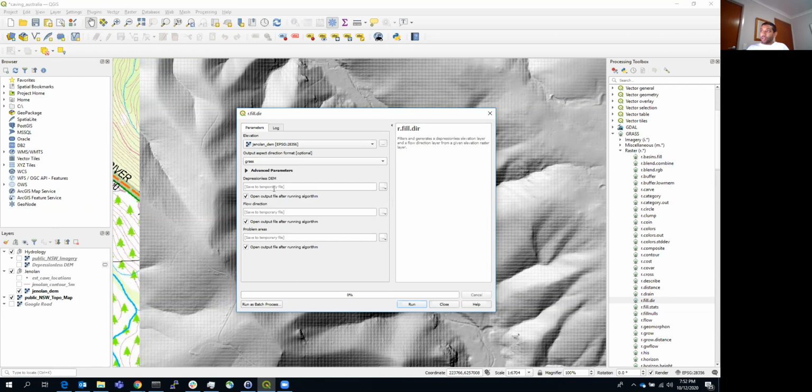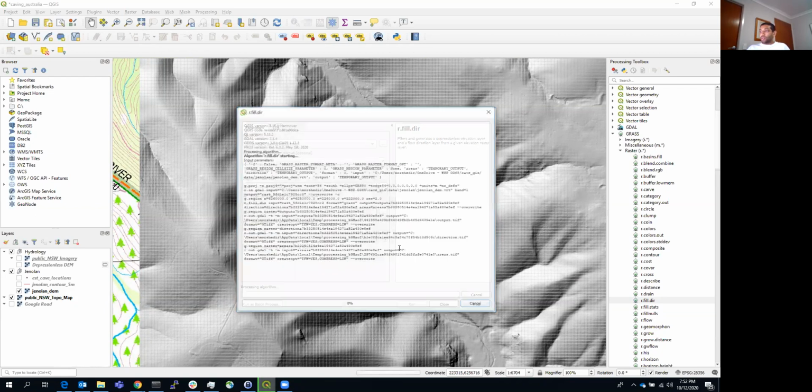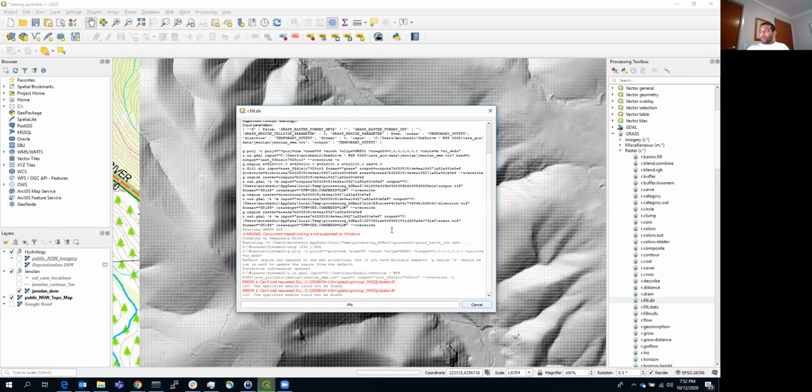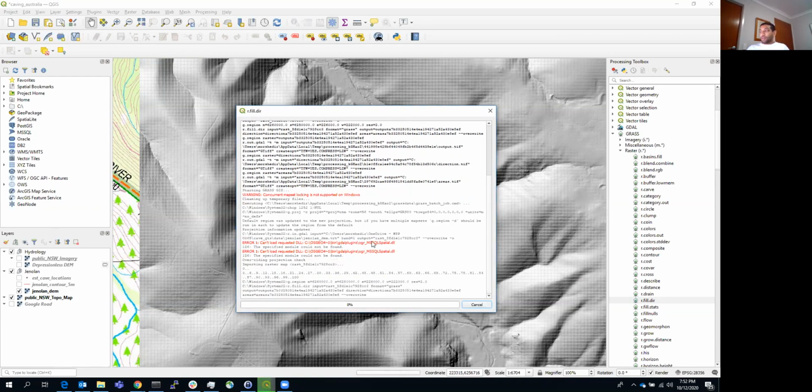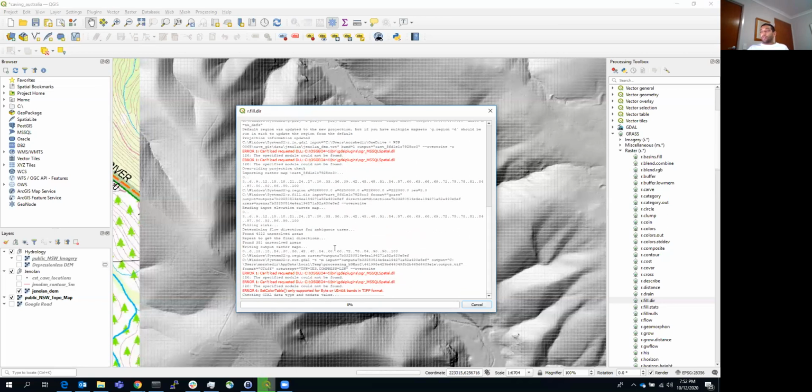So here's the elevation. I'm just going to create this depressionless DEM. DEM stands for digital elevation model. And it'll just go through and create this DEM for me. It takes a little while to compute, and you should be able to run this on most computers without too much effort. It takes a bit of computing power, but generally it'll process through.